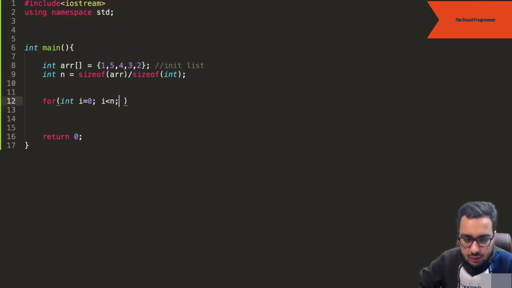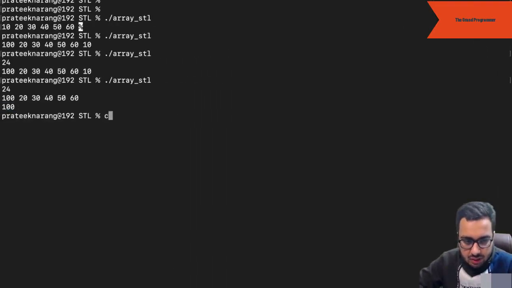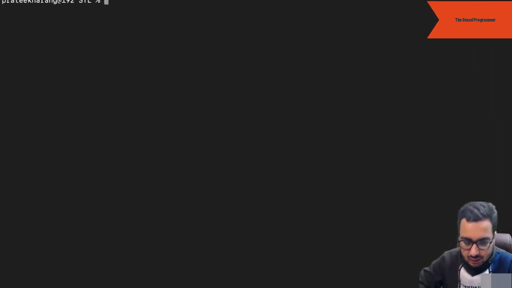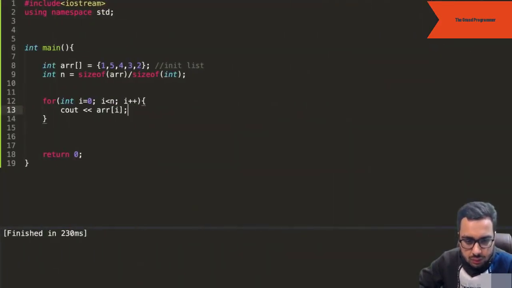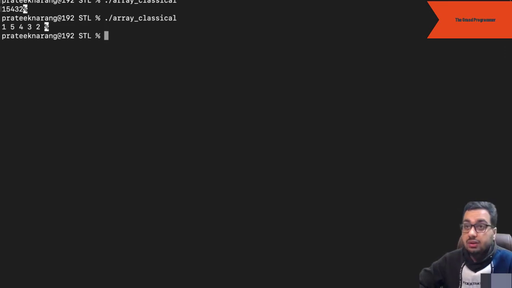If I want to print the elements of the array, I can do it very easily. I can just cout array of i. Let's try to run this code. So we have ./array_classical. So we get 1, 5, 4, 3, 2, which are the elements of this array. We can put some space as well, and we can do the same work. 1, 5, 4, 3, 2.